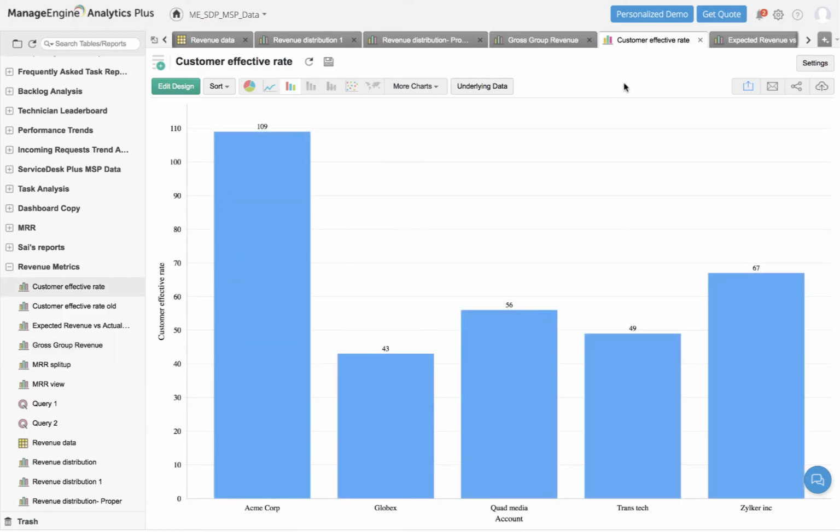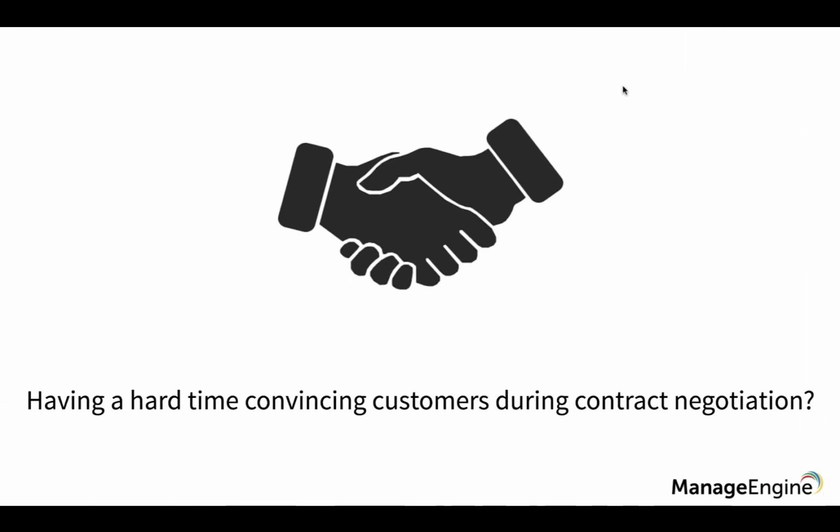Here I have a customer effective rate report. Every bar in this report represents the revenue per hour that the customer pays. Customers whose CER is low are in fact getting the most for their money. Conversely, customers with higher CER like Acme Corp are the ones that are more profitable for the MSP. Balancing customers with low and high CERs will ensure your business's success.